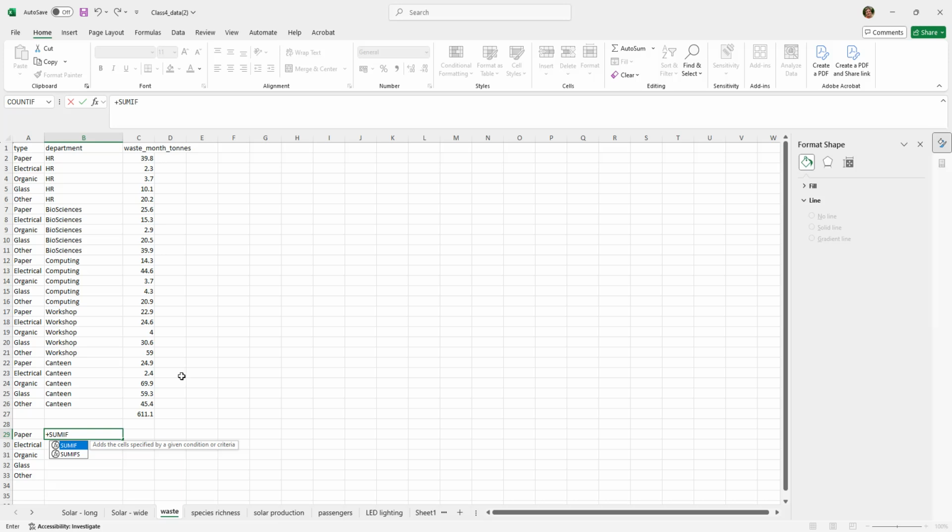So the way that SUMIF works is that for a command like this, I'm always going to have to open some parentheses. And as you can see, Excel very usefully actually tells me what I need to specify. So the first thing I need to do is specify the range. And this is the range where I want Excel to do the lookup. So I want it to look up in column A, so from cell A2 to cell A26.